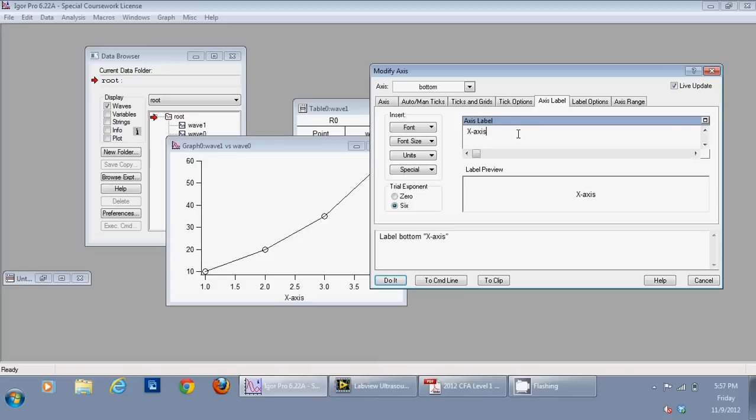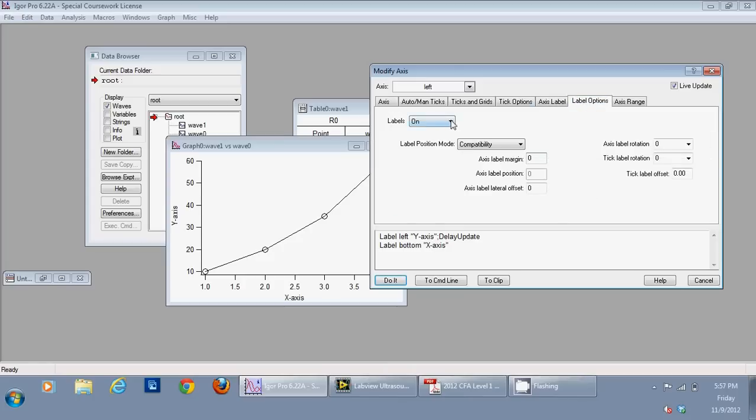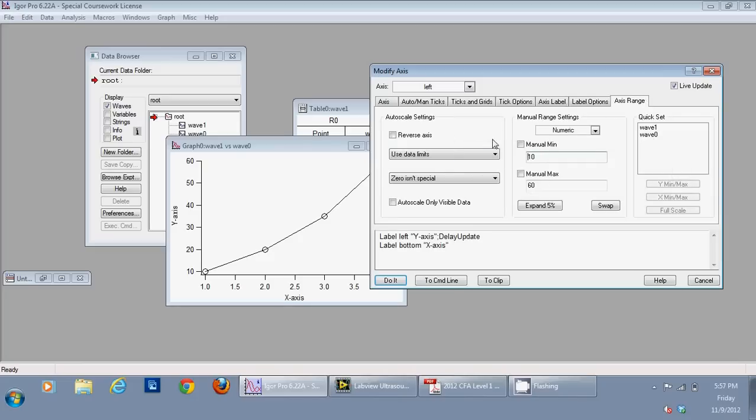And then I can also take the left axis and say y-axis. And then I also have label options: label on, whether I want the labels on the x-axis or not. And then I have axis range, so I can define minimum and maximum. I can say do it, and it does it. So now this is my graph.